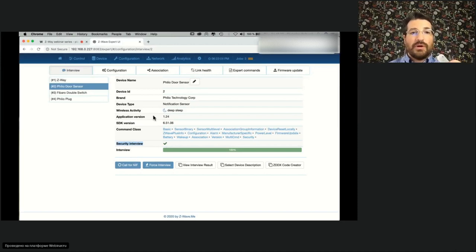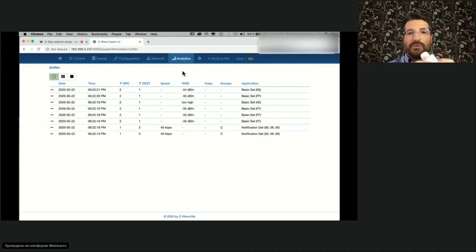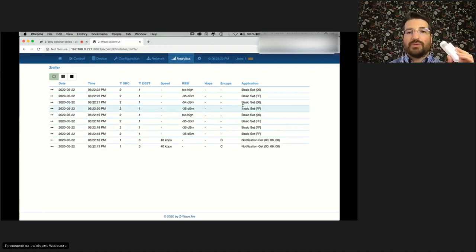Let's now open and close and see what happens. So first of all, we want to look in the Zniffer and see if we see some packets. So we do, we don't. And this is, we do, perfect. So we do. And what do you see here? You see that the device is turning on and off our controller because it pretends it's a plug.